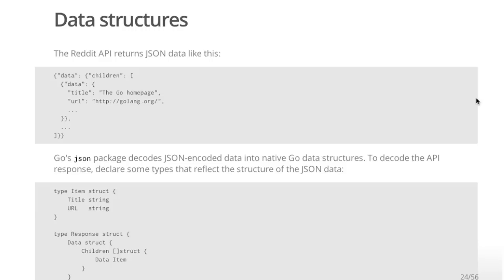The way Go's JSON package works is that it decodes JSON encoded data into native Go data structures by matching the field names. And so to decode this response, we need to set up some Go data types that resemble the JSON response object. First of all, let's start with this inner piece of data. We define a struct named Item, which has two fields, Title and URL, which are both strings. The JSON decoder, when decoding this inner value, will assign the title field to Title and the URL field to our object's URL field.